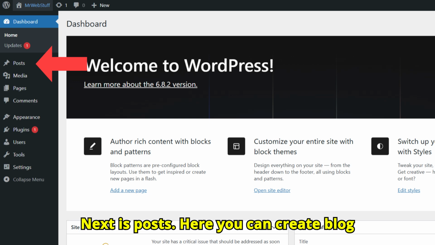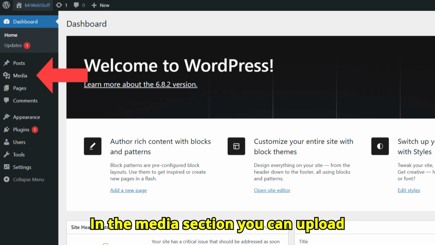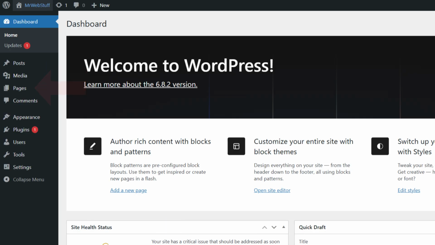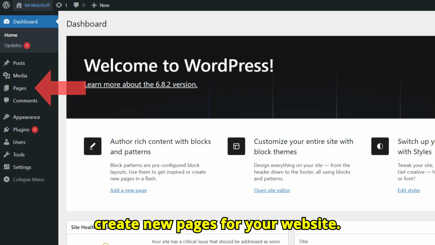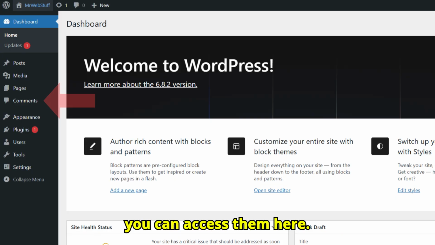Next is Posts. Here you can create blog posts for news and updates. In the Media section, you can upload images, videos, and PDFs. In the Pages section, you can access and create new pages for your website. If you decide to leave comments enabled, you can access them here.